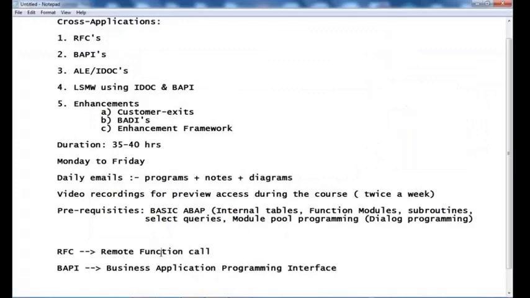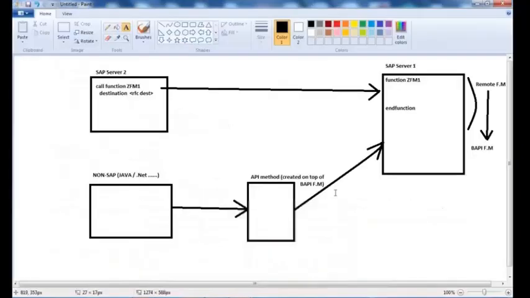So this is the difference between RFC and BAPI. Every BAPI must be RFC, but every RFC need not be BAPI. So you understood the concept here? If you want to access it from a non-SAP system, I cannot directly call the remote function module. First of all, we need to develop this remote function module by following BAPI standards, and that function will be called a BAPI function module.